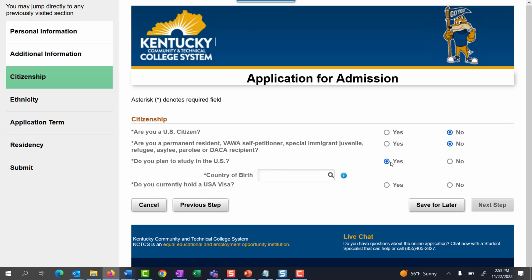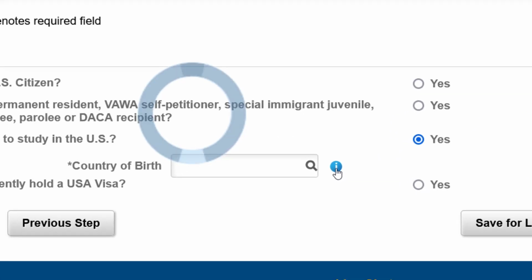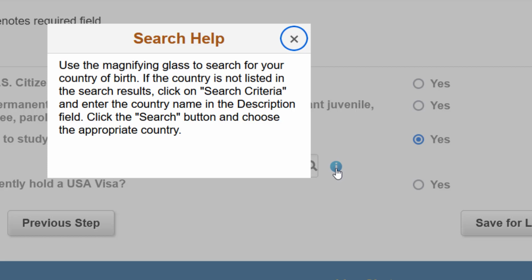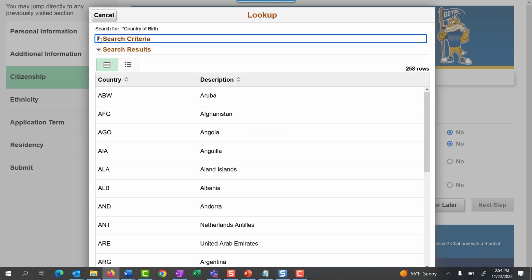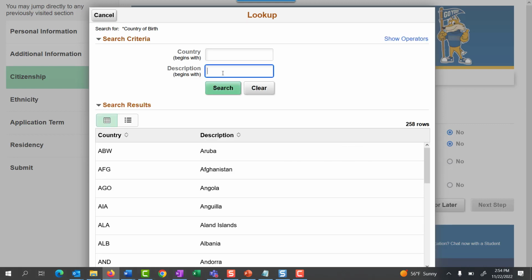Next, the country of birth must be designated. For more information on how to select the country of birth, select the blue information icon. A search help box will appear. Use the magnifying glass to search for your country of birth. If the country is not listed in the search results, click on Search Criteria and enter the country name in the description field. Click the search button and choose the appropriate country. As an example, we will click the magnifying glass, expand the search criteria, and type in the country.